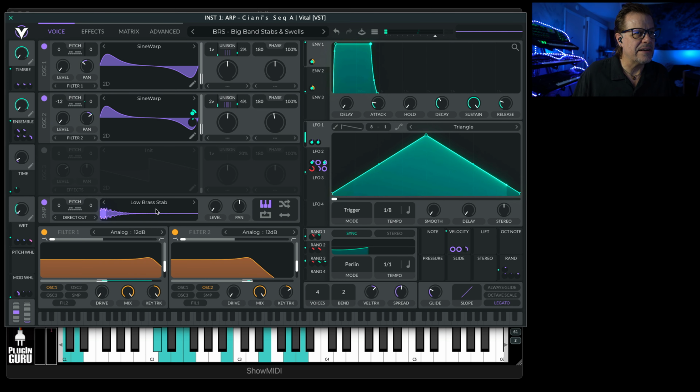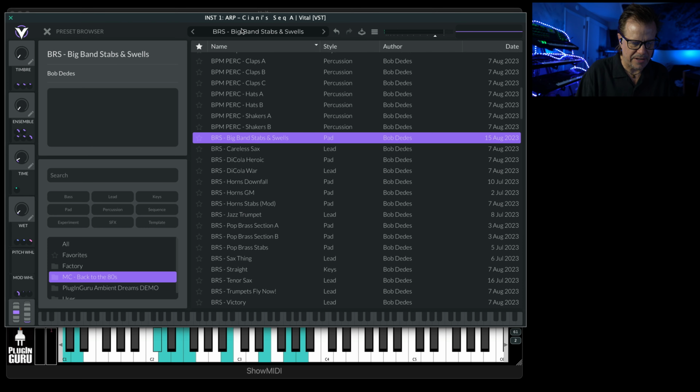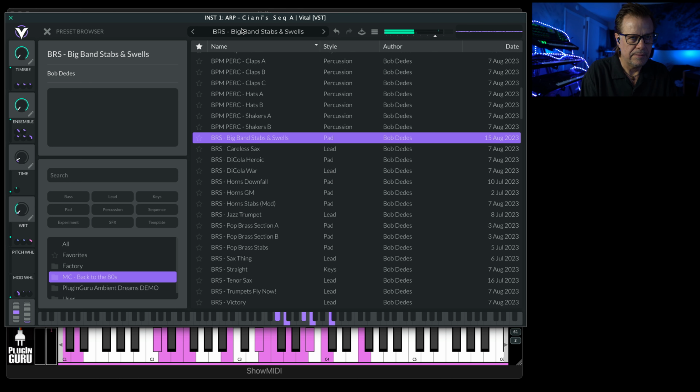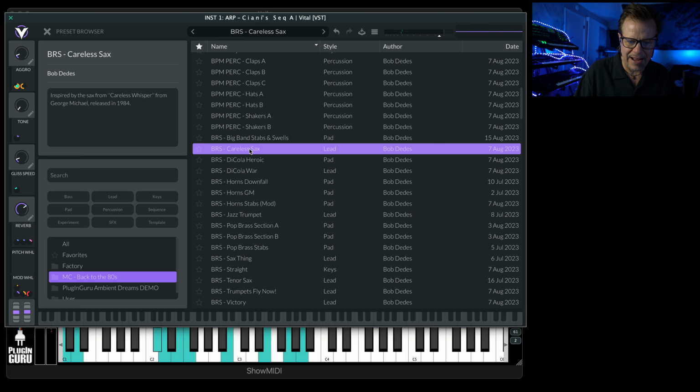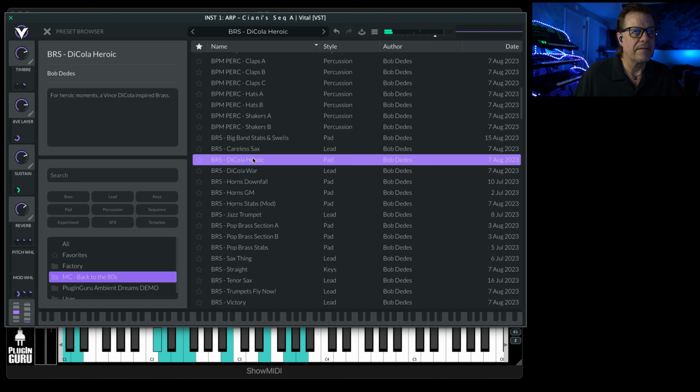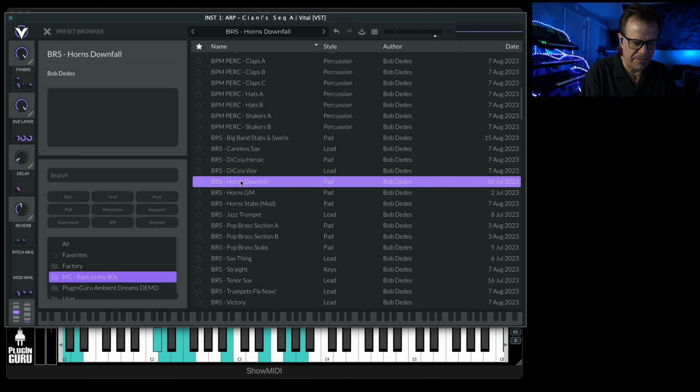And we can check here to see this does have some brass and synth waveforms together. Sounds great. The careless sax for the brass. All that kind of stuff. Downfalls. A jazz trumpet.